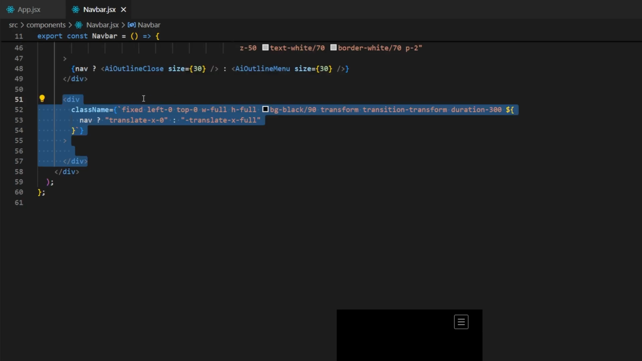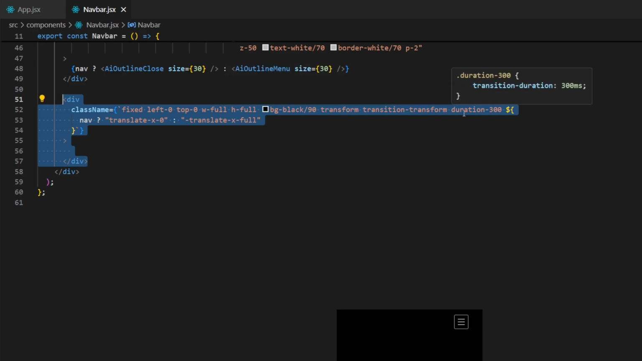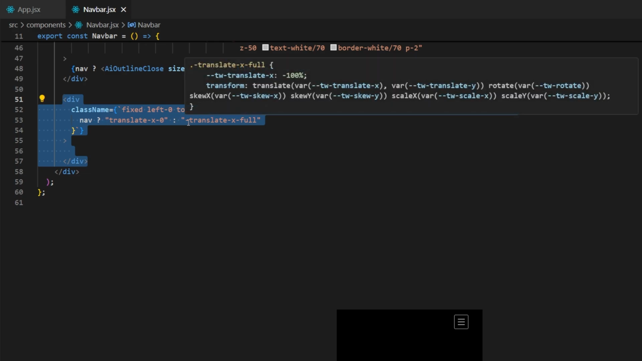For this div I will set a fixed class, its position to left 0 and top 0, width and height to full, background black with 0.9 opacity, transform, transition transform, and duration 300, and this will be used for the animation of our menu items, as it will be translating off screen and on screen. Now we will put there a ternary operator again that will depend on the nav state variable. In case it will be true, we will translate x0, that means it will be shown on the screen. In case it will be false, we will translate x full, that means it will fully get off screen.